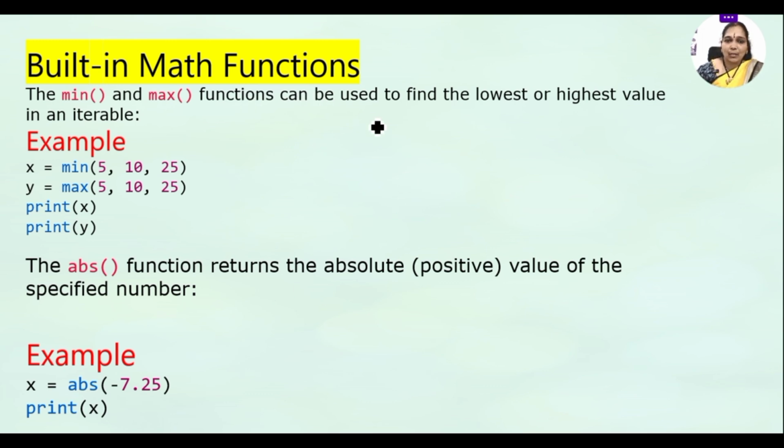Before going to these mathematical functions, if you want to use them, you need to add the math module. In Python, modules can be added using import and the module name. At the starting itself, we need to write import math, and then we can use all the mathematical functions here. So let us see what mathematical functions are provided by Python.